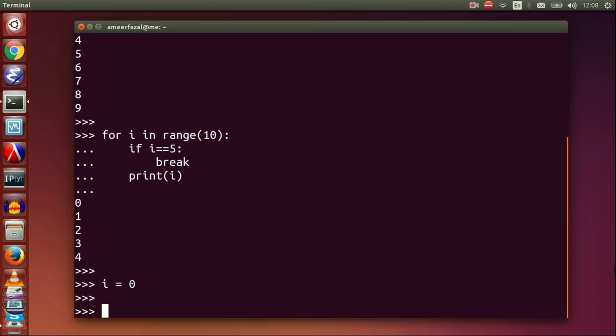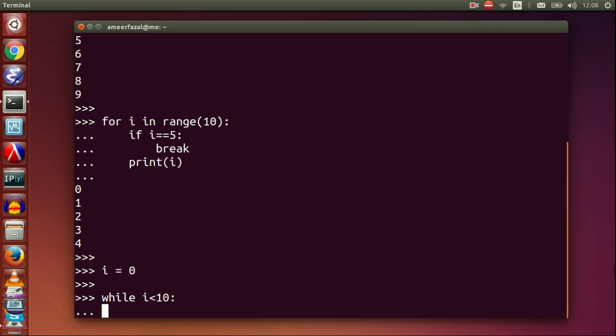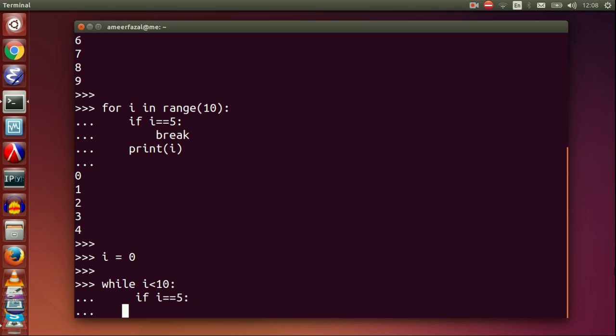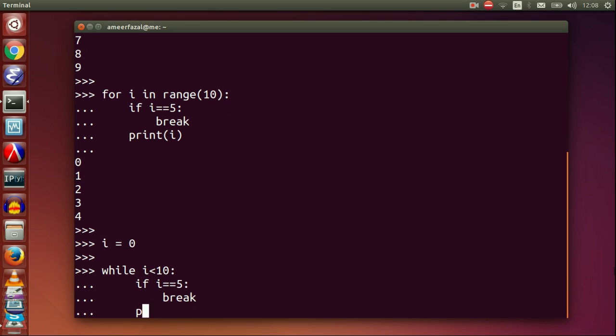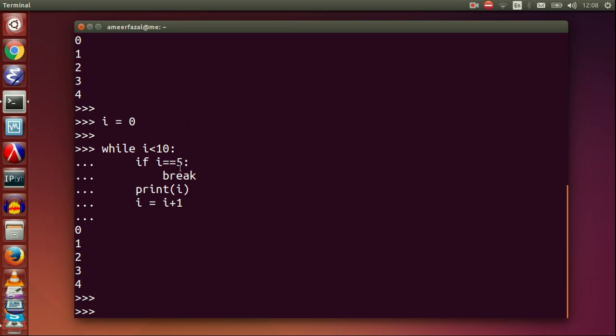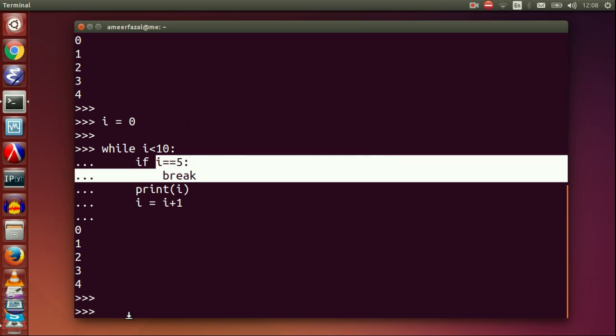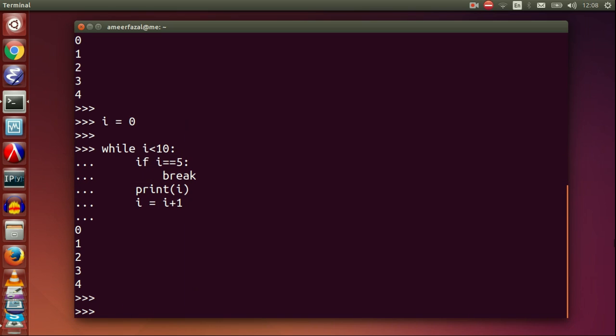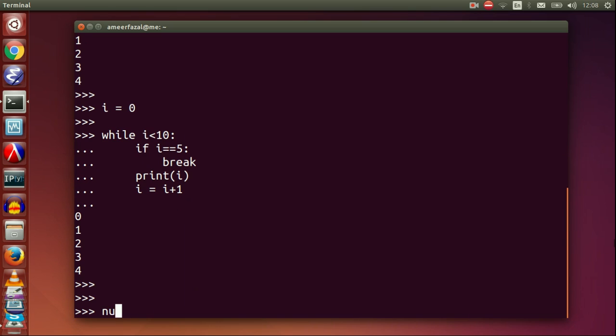i equals 0. While i is less than 10: if i equals 5, break; print i. i equals i plus 1.